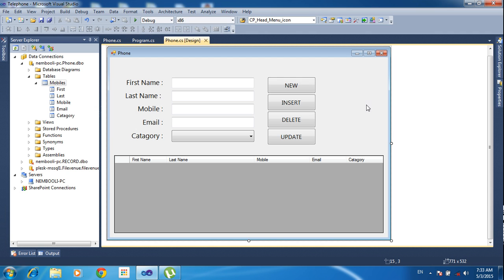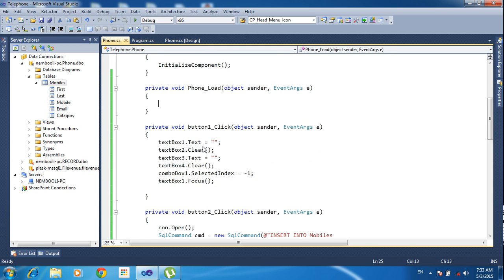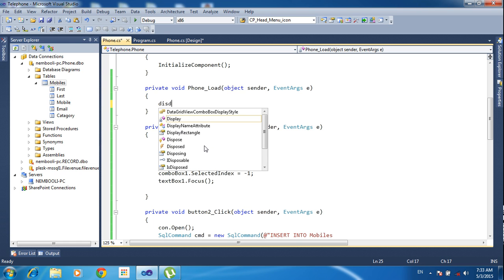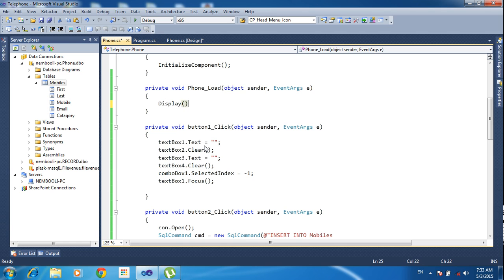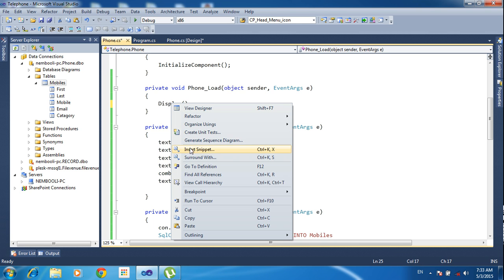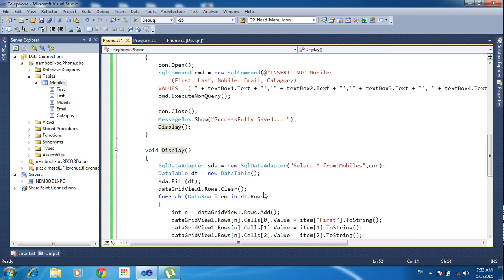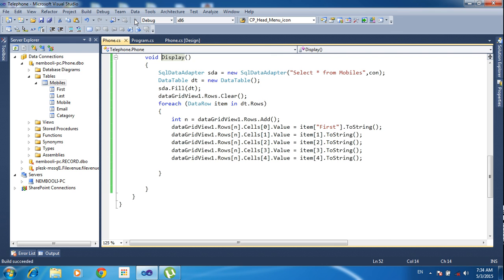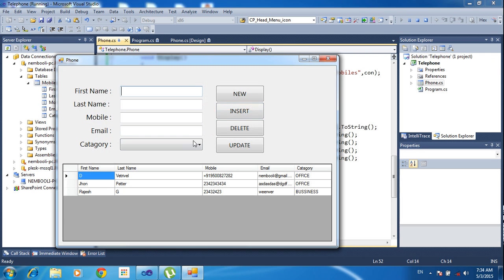So if you want to fetch the records at runtime from the start, just double click this column and type display. We already created this display function. To go to this display function, just right click display and go to definition. The display function will come up here. Now I run the project, so it will automatically come here.